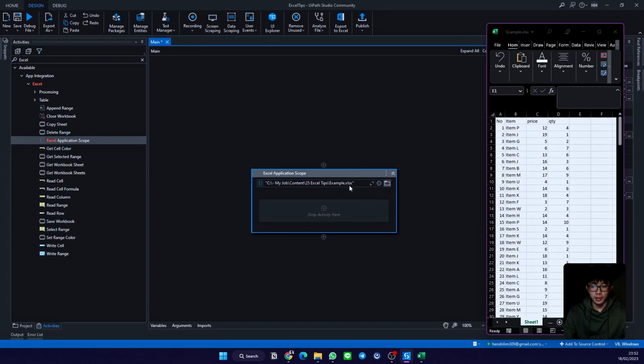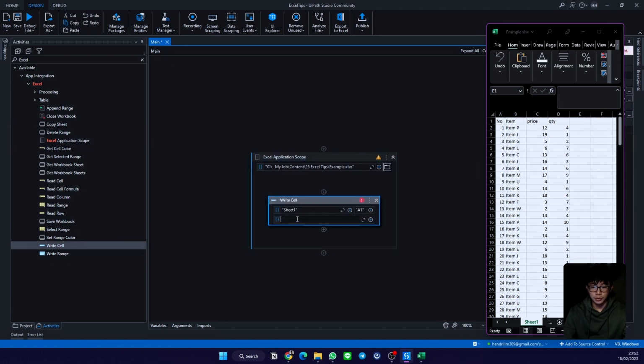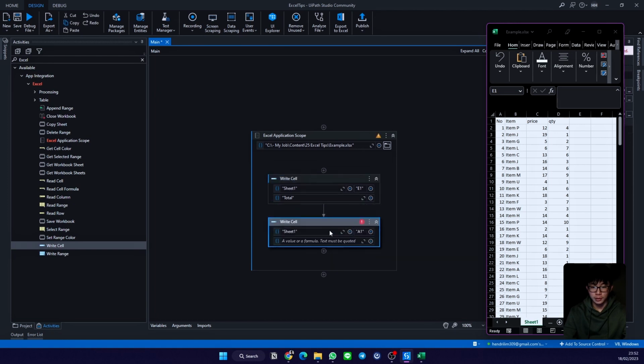Okay, find your Excel, and then you can use this one. First, you want to add your header, so you can write cell in the sheet one. Okay, total, and then you want to see in E1, and then you can use write cell.